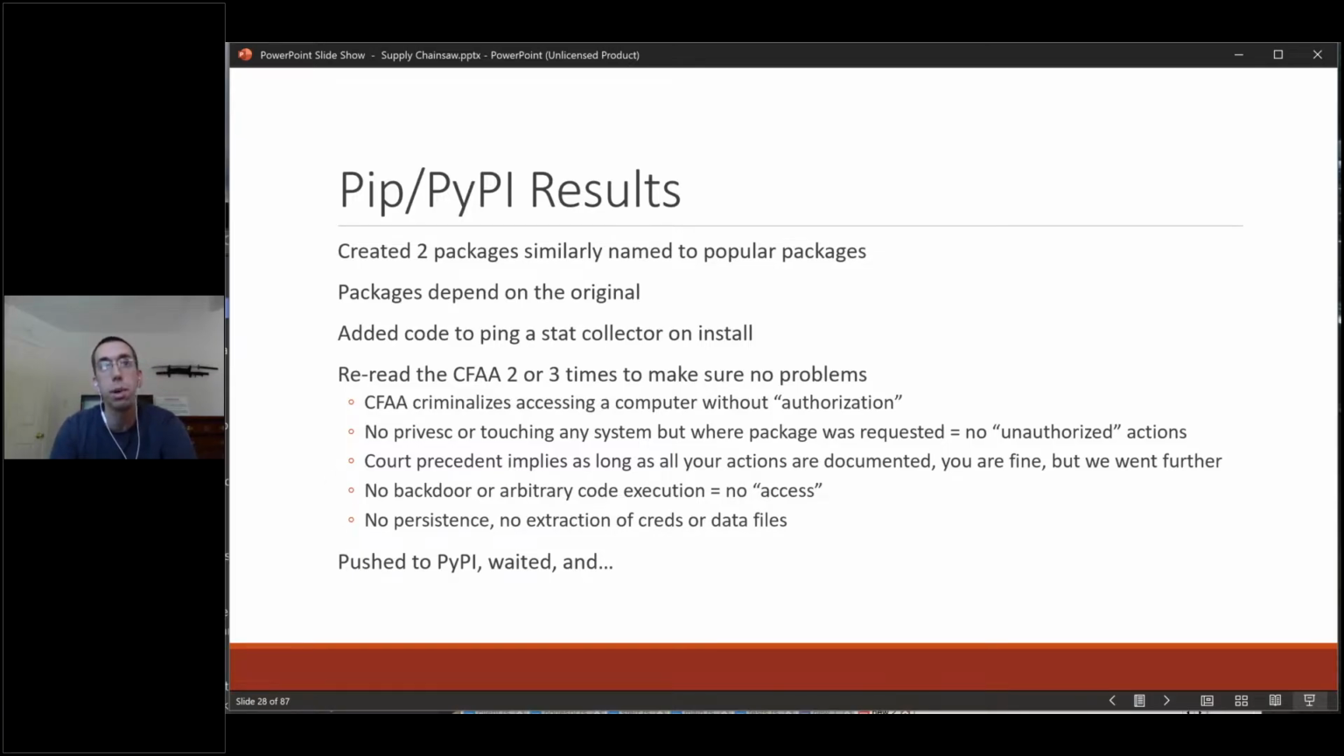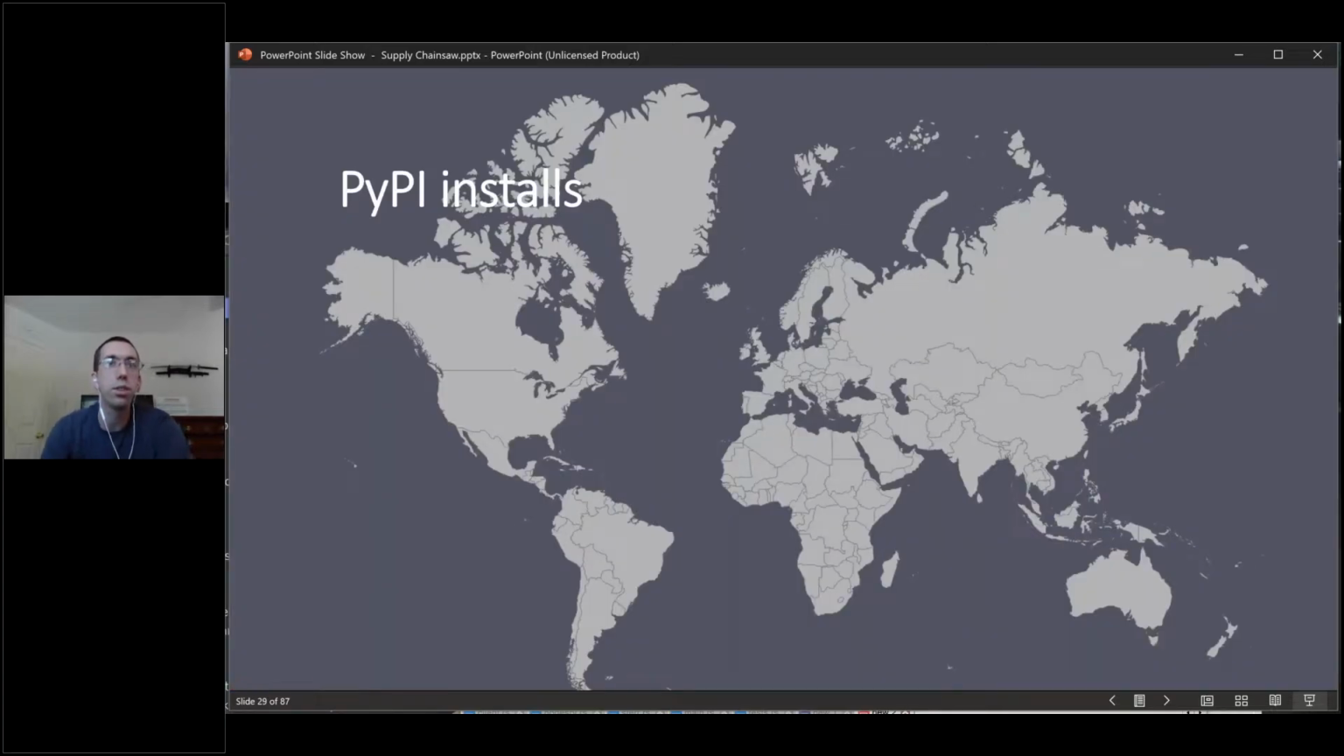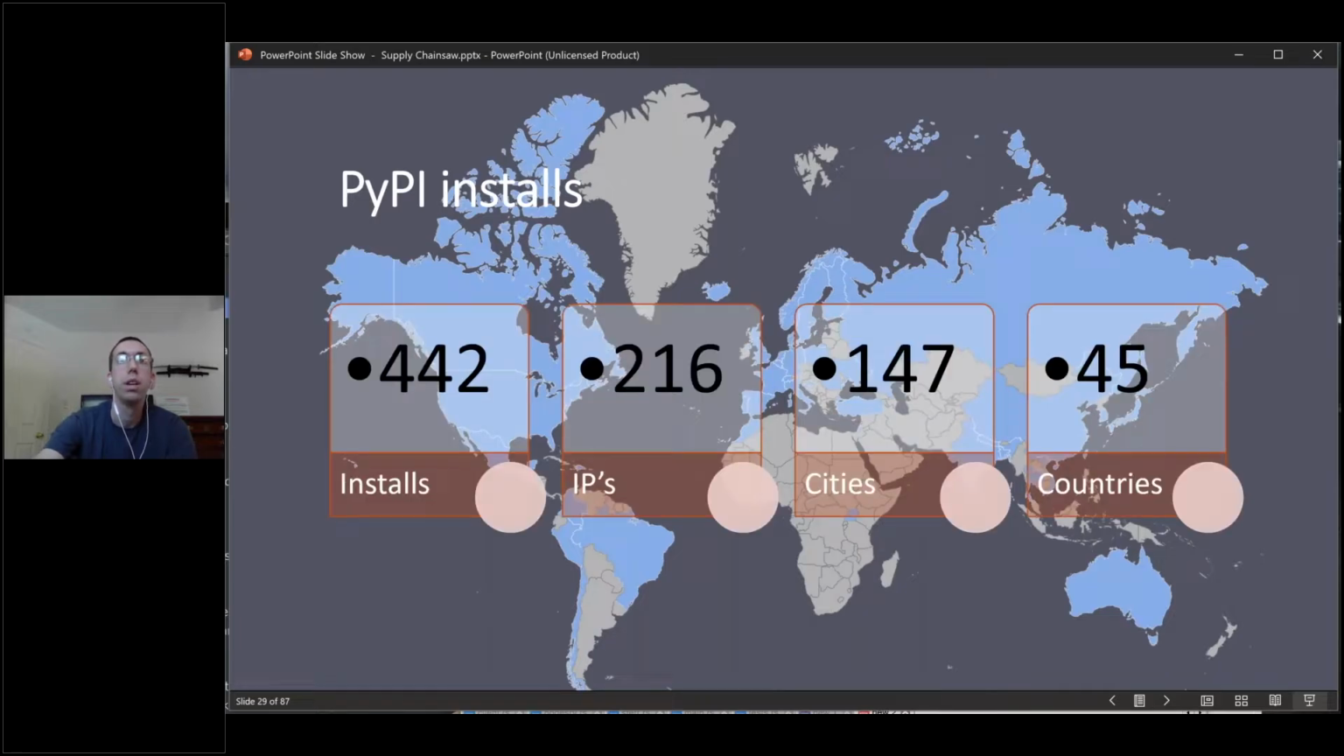So I went ahead and pushed those to PyPI, waited a few days, and you know how everybody does those threat actor map takedowns where they show, hey, here's everybody that they compromised. Well, of course, we have to do one for this as well. So after a few days, I had all of the countries in blue calling back to me, which is effectively most places in the world that had computers. There were 442 installs from 216 different IPs from 147 different cities and 45 different countries.